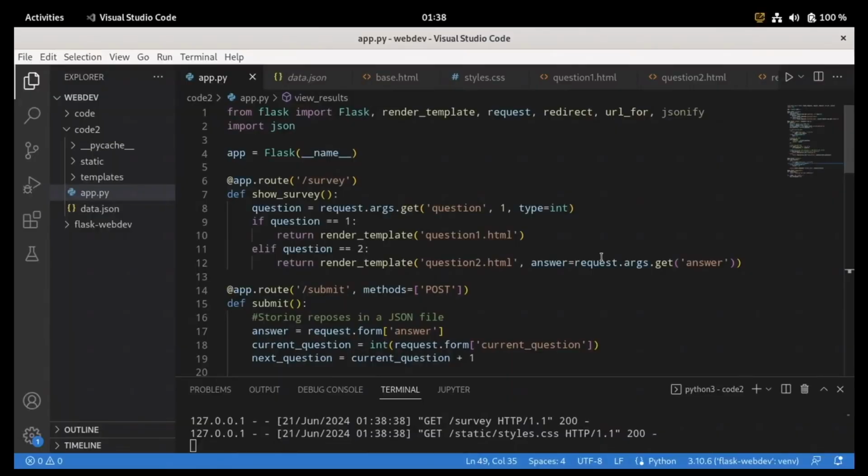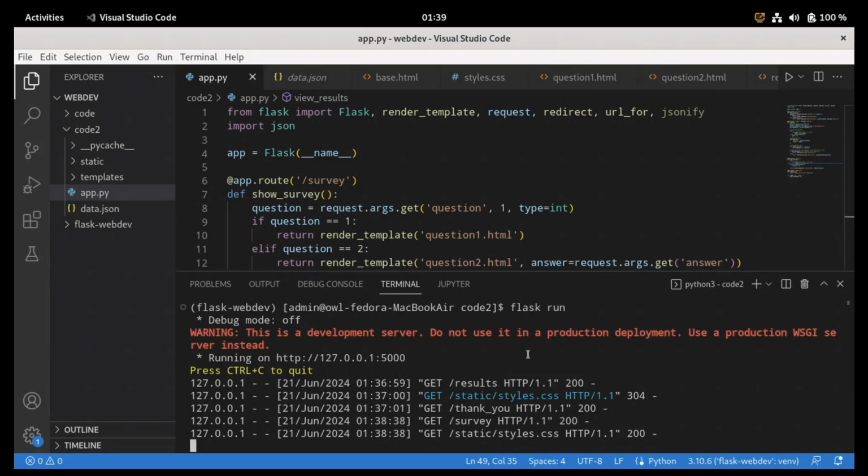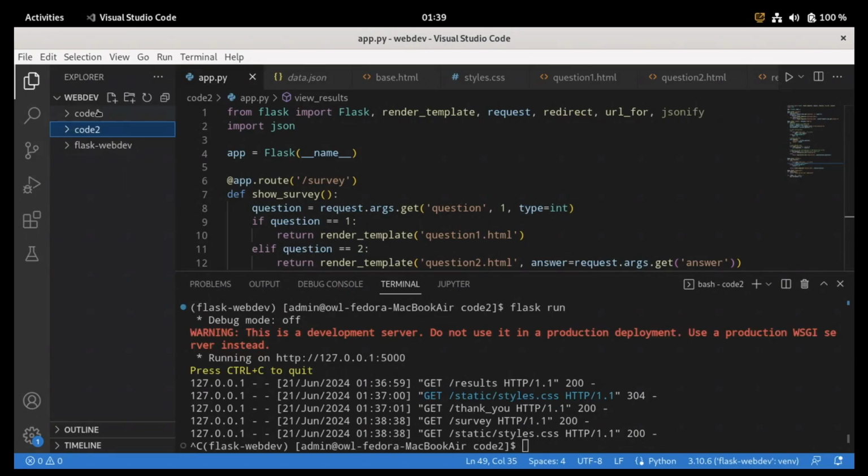So let's start creating a new app. First, what we're going to do is what we did in the previous video. I'm going to stop the server by pressing Control-C here. And what we're going to do is create a new code directory. So I need to select here. So I can select the whole WebDev folder. And I'm going to create a new folder called Code3.